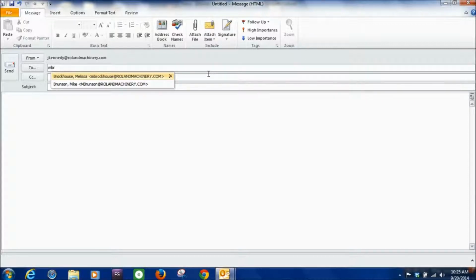If I want to make sure that this is unique and that Outlook knows exactly the right person to pick, I'll just add another letter that makes it. There we go. MBRO is enough characters so that I can click send, and this email would go to Melissa Brockhouse.